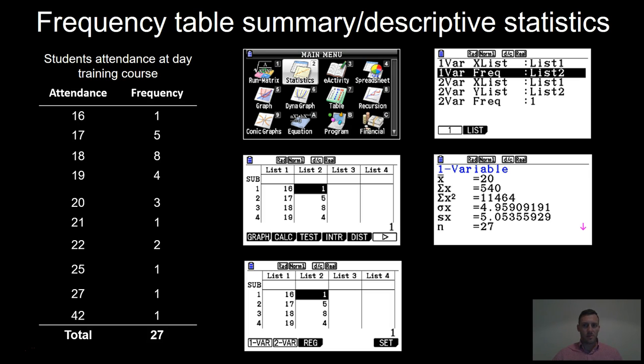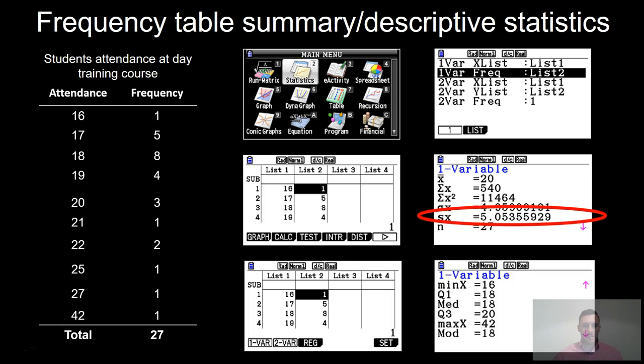As this was a sample, this time we are looking at the sample standard deviation, which is 5.05. We can also confirm the other summary statistics that we calculated manually by arrowing down, and there they are there, and I'll let you look between the two slides.